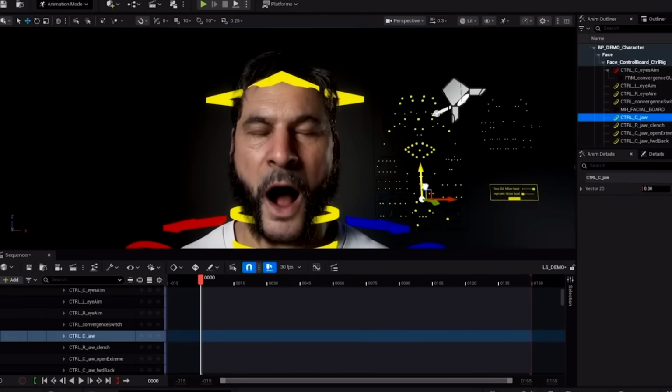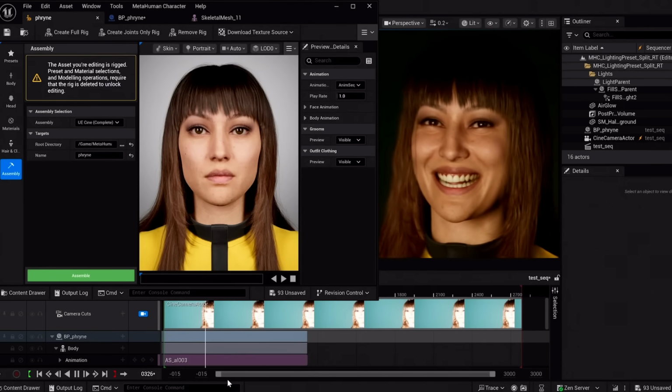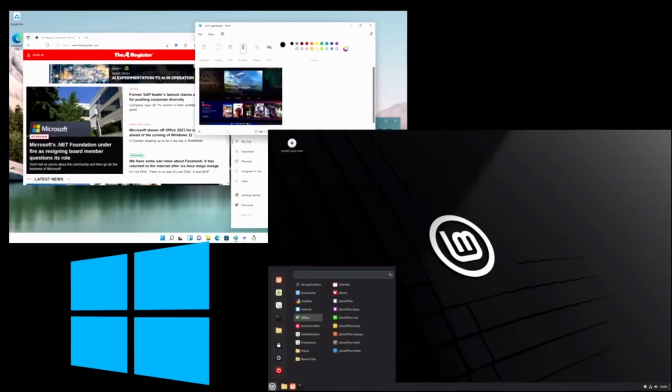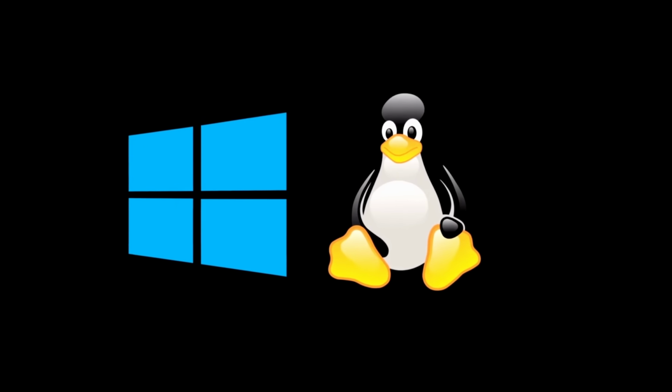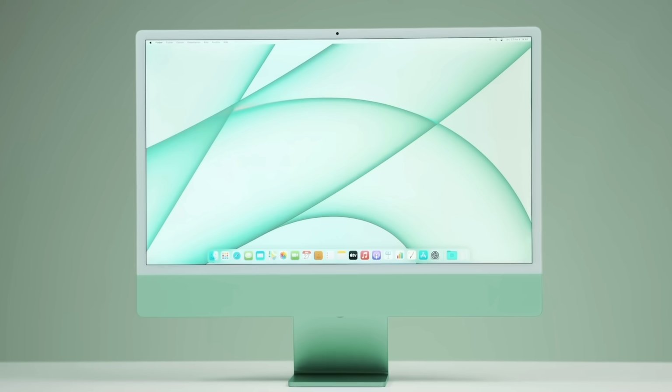MetaHuman also gets some nice updates in 5.7. We got improvements to clothing, rooms, and the big news, MetaHuman Creator is finally coming to Linux and Mac. That's a huge step and really cool to see.